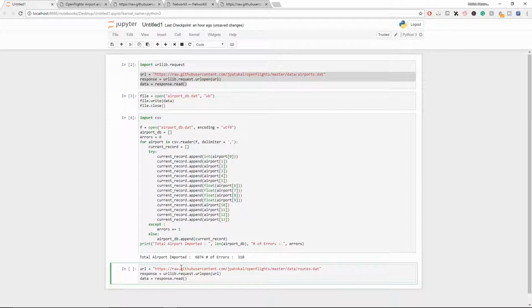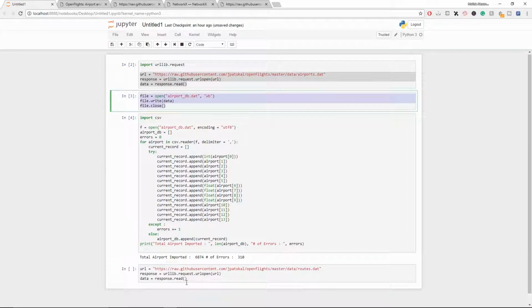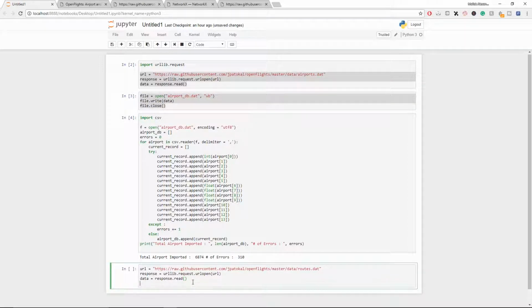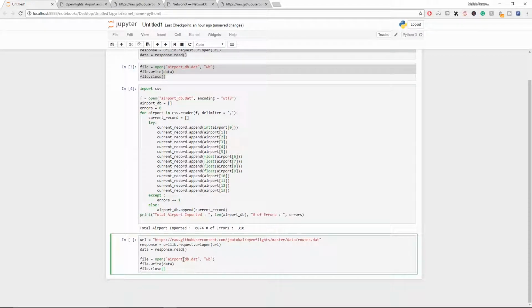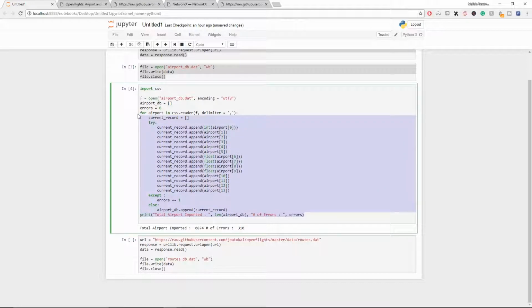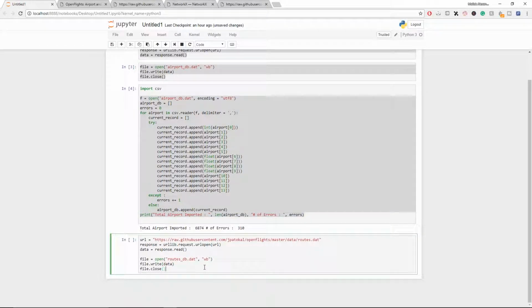Response urllib, blah blah blah. We need to open the file, write it to our local file. Let's press enter. Write to our local file, call it routes.db. Then once that is done, we need to do kind of the same as here, but the only difference is the amount of records it has. So let's add some more steps in here.